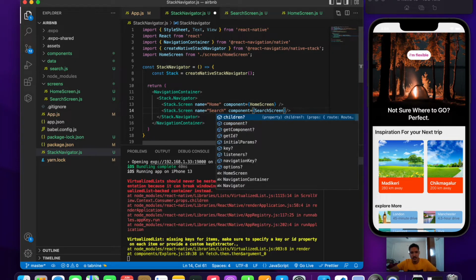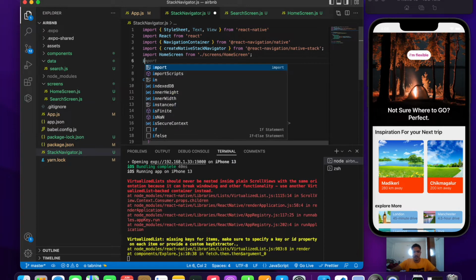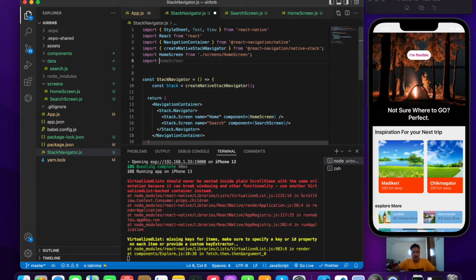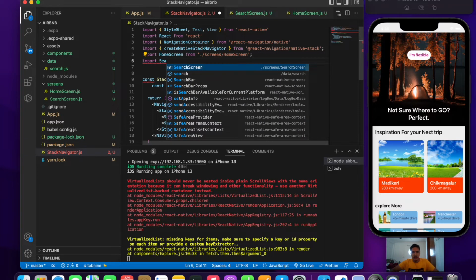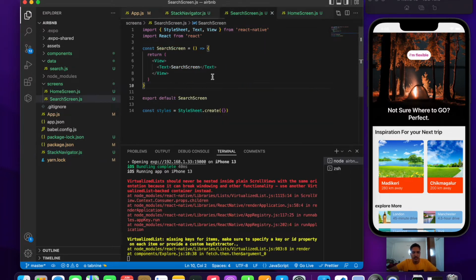Don't know why auto import is not working. Let's go ahead and import it manually. Import, yes, search screen from screen search. Okay, and let us save it. So inside of search screen we will display a flat list.